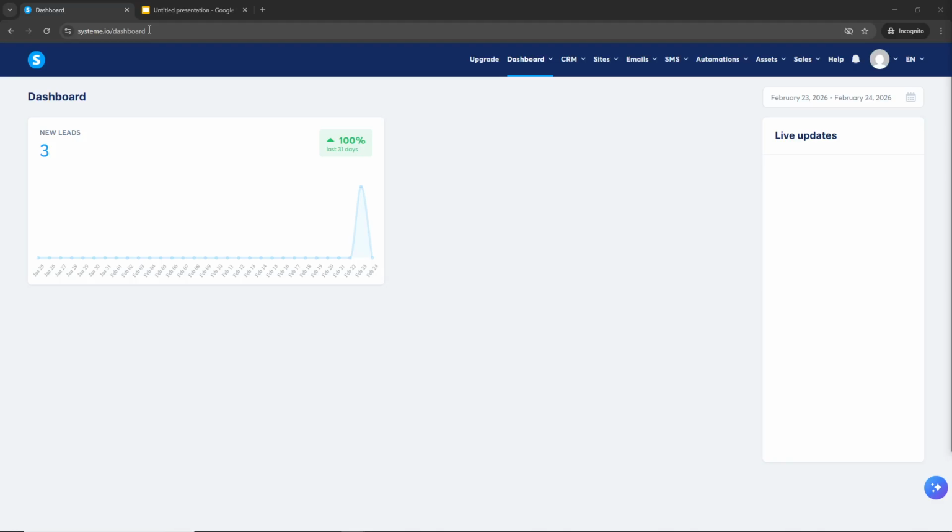Let's get started. First, open your web browser and navigate to system.io. Once the page loads, you'll need to log in using your credentials to access your account dashboard. This is where you'll manage all your courses and student enrollments.